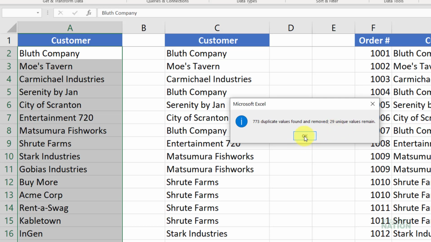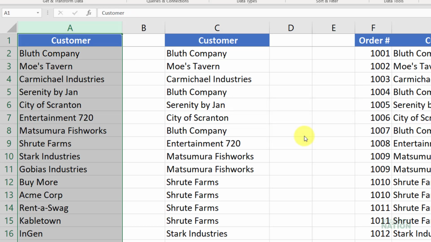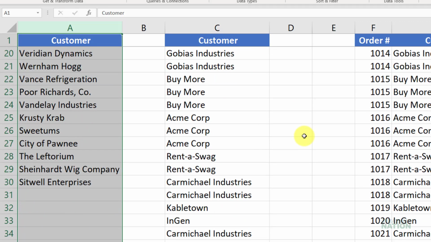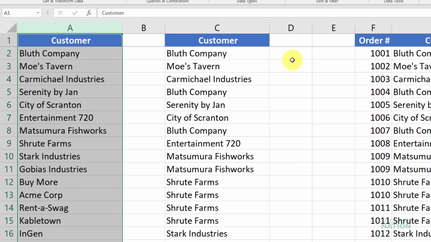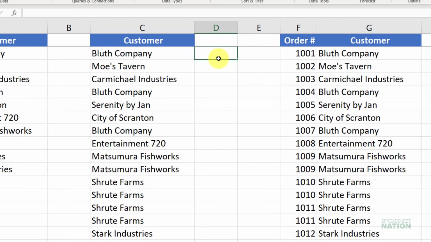So the Remove Duplicates feature in Excel will take your data and it will actually delete all of the duplicates that you have. So if you don't want to delete any of your data, Remove Duplicates might not be the best option for you. Let's look at another option that might help you out if you're not wanting to affect your actual data.